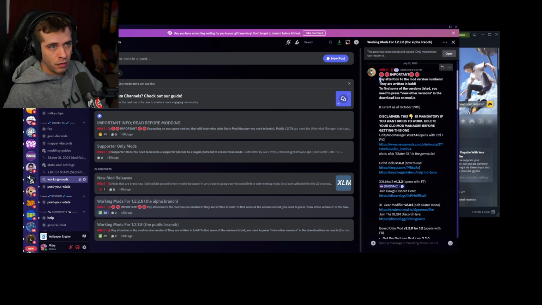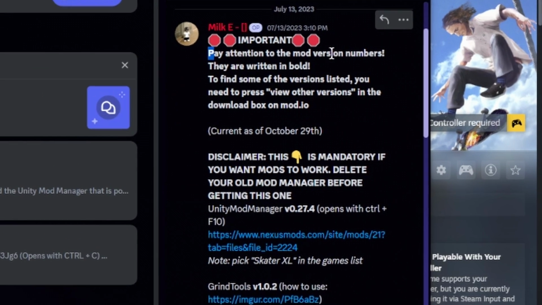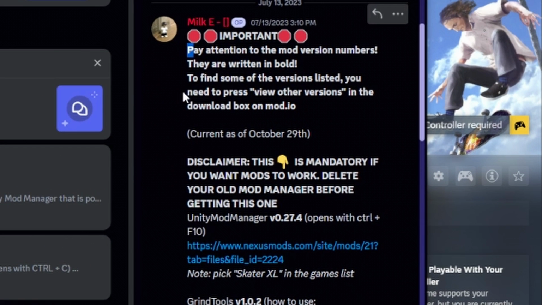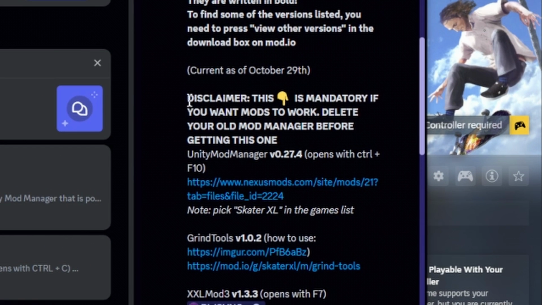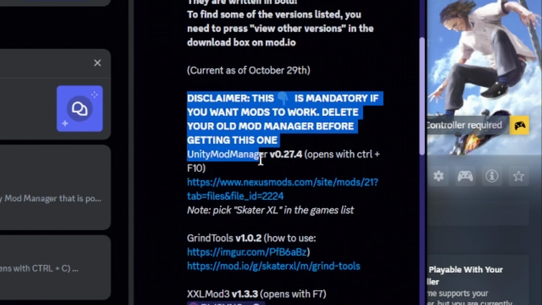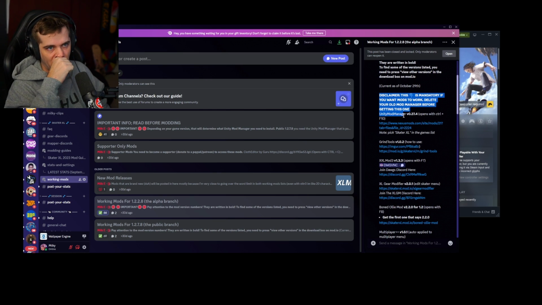It's written in bold here, and he says, pay attention to the mod version numbers. They are written in bold. And the very first thing is getting Unity Mod Manager. And this is kind of specific as well, because the version of the application we need is also specific.